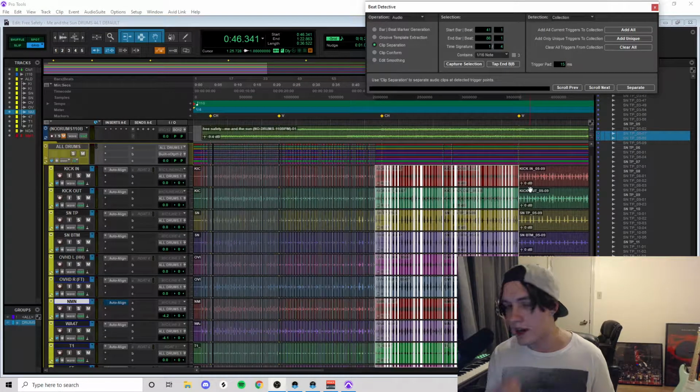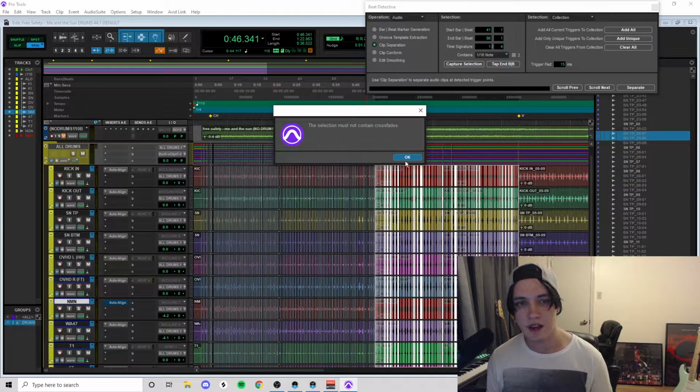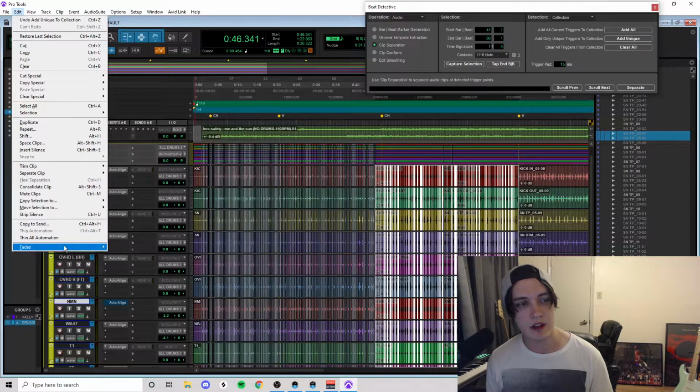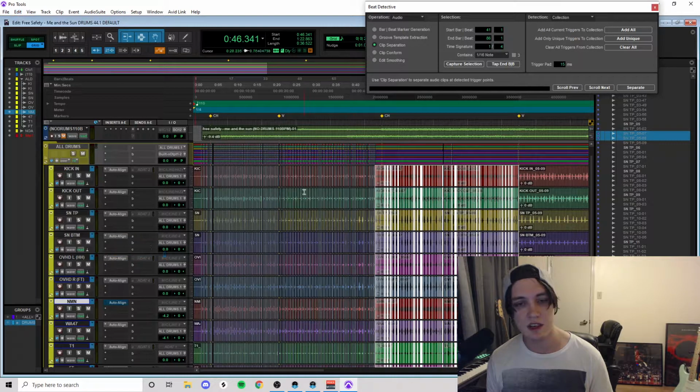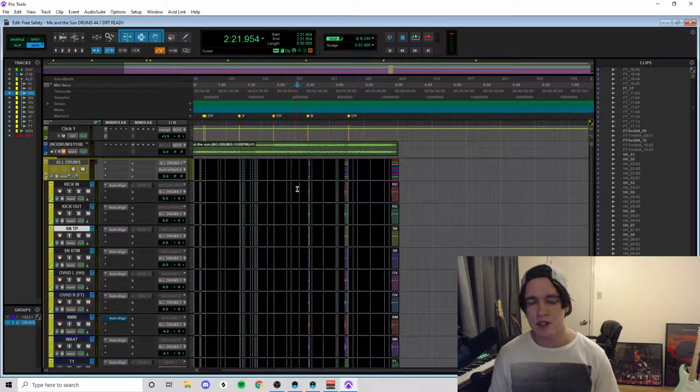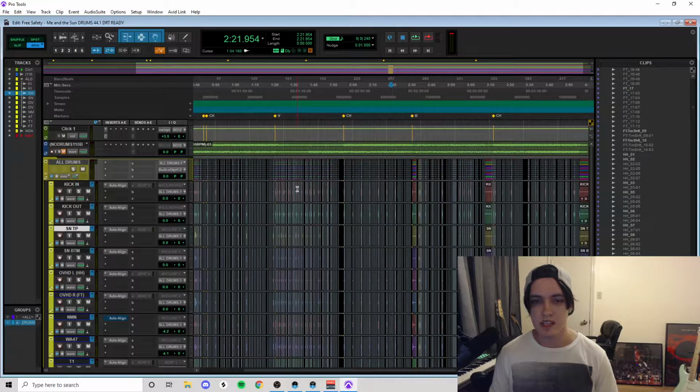All right, real quick, I was in the middle of doing this, and I ran into another troubleshooting thing. When I click separate, it says must not contain crossfades. So sometimes when it says that, you could go to edit fades, just delete whatever's there, and then you should be good to go.